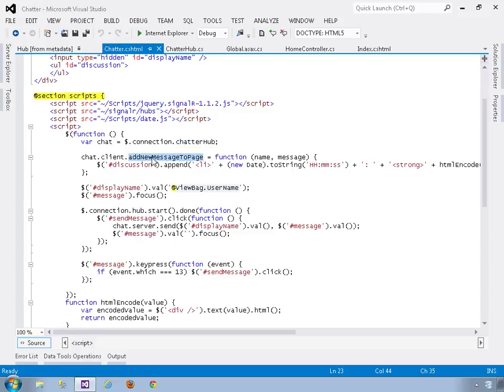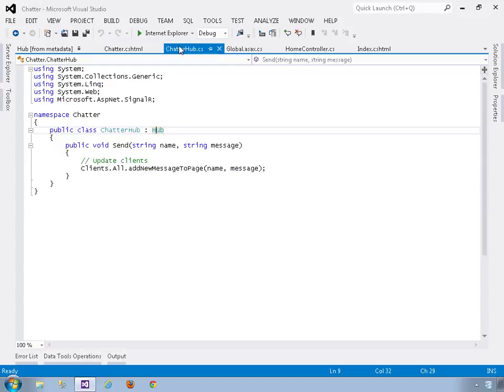All right, then the next thing it does is it defines this add new message to page function. So that corresponds to the method that was defined in ChatterHub on the server. So this is what the server is going to call to send a message to each client. So if you look back over here, that corresponds to that method right there, which was dynamically added to this object.